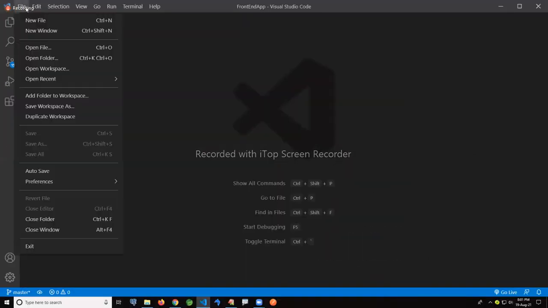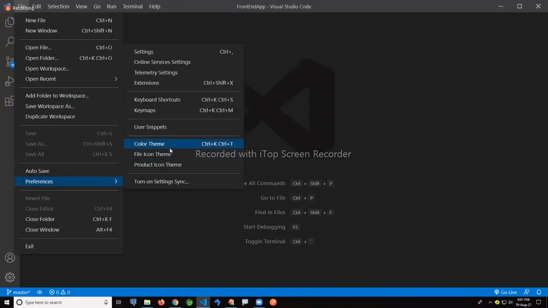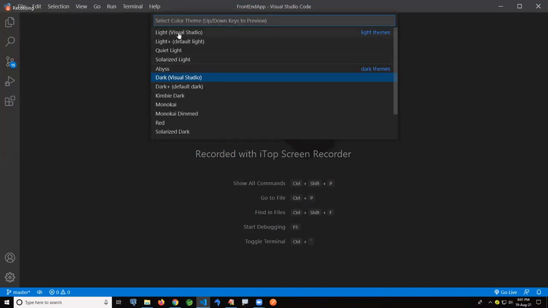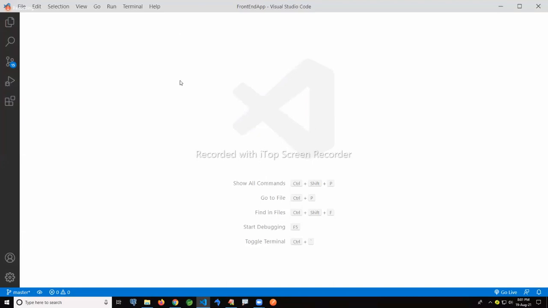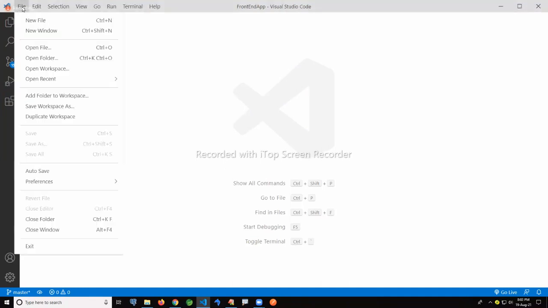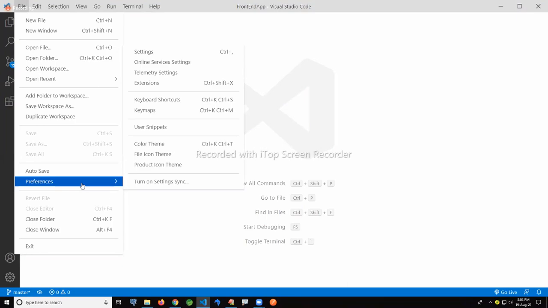Change the color theme: file, preferences, color theme. I'm choosing Visual Studio Light. Okay, change color theme first of all, this one. Now you can see here, right? Everything clearly. Okay, white, this is a better one. You can change it if you want. No, sir, I'll keep it the same. That's fine here.